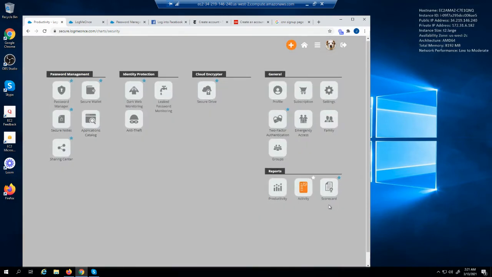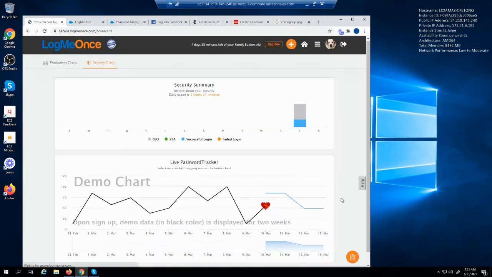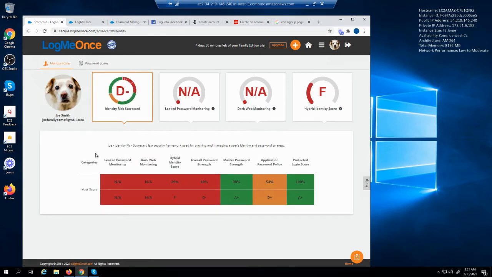Okay. The next item we're going to talk about is scorecard. If I click on scorecard, the most important part of this scorecard is the identity risk scorecard. This is a collective number that we calculate based on 7 different criteria, and 3 of them are shown here: leaked password, dark web monitoring, and hybrid identity score. The other 4, which are all password score related, show in the other tab. So if you add all these 7 different things, it shows how we calculate this number. So the D minus is really a calculation based on these different items.